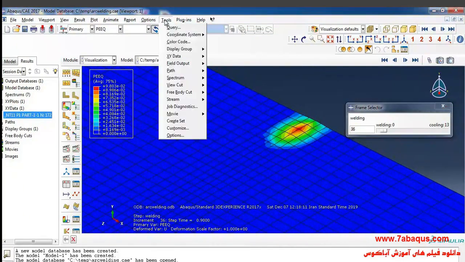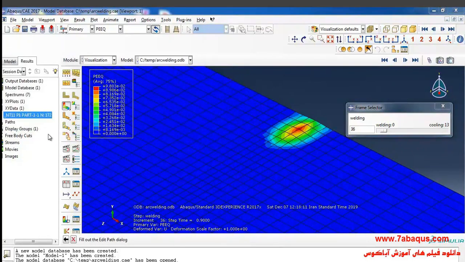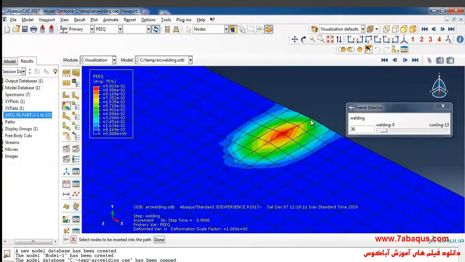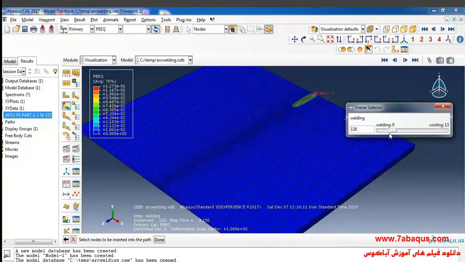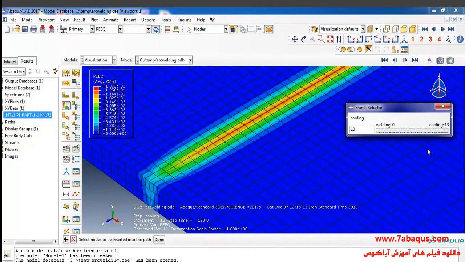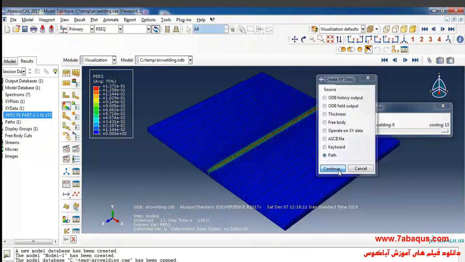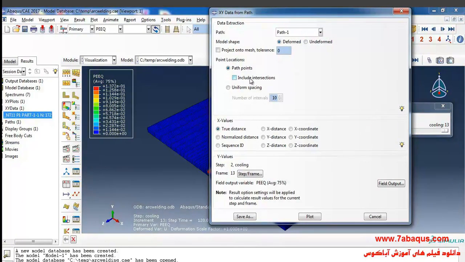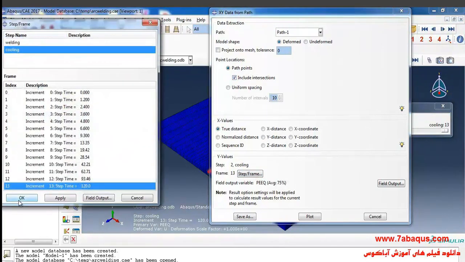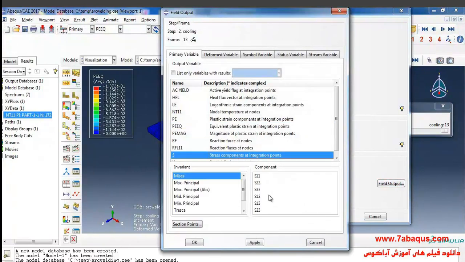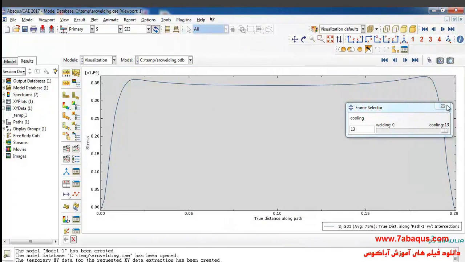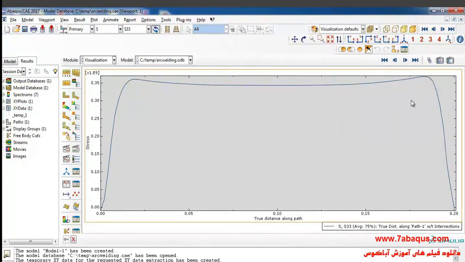I will select Path and Create from the Tools menu, Continue, select Add Before, then select this node. Then this node, done. And OK, I will click on Create XY Data, from here Path, Continue, from here I'll tick on Include Intersections option. Here I will select the stress in the Z direction, and OK, and then click on Plot. Here you can see the residual stress.